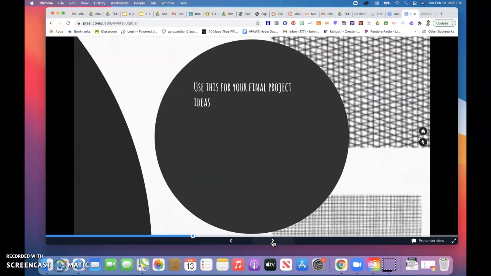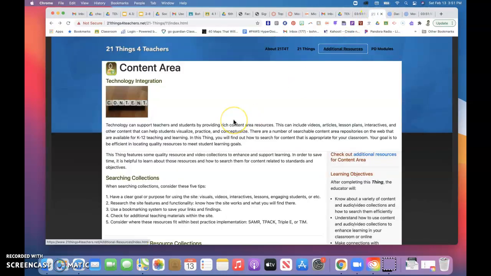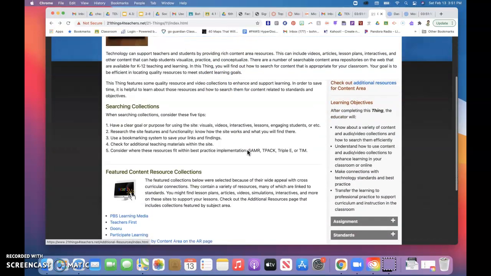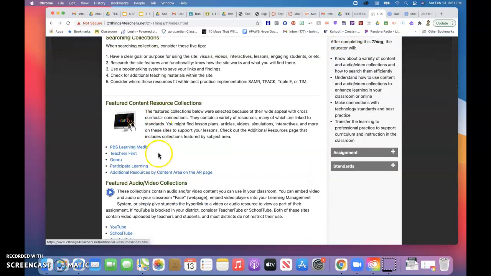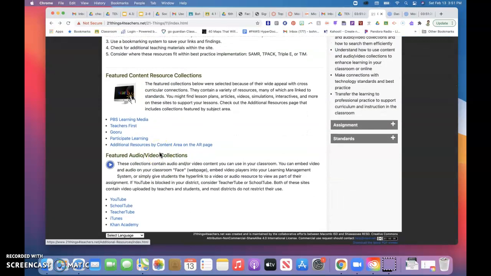This one is fairly simple, but it's important to be thinking about this because you're going to use it as your final project idea, or at least you could. Let's take a minute and get into the Thing 11 content area. It's a fairly simple one. They want you to look through some collections of resources. So I want you to look through several of these resources, see what they're like, see what you like about them, what you don't like, and be able to talk about them in an educated way.